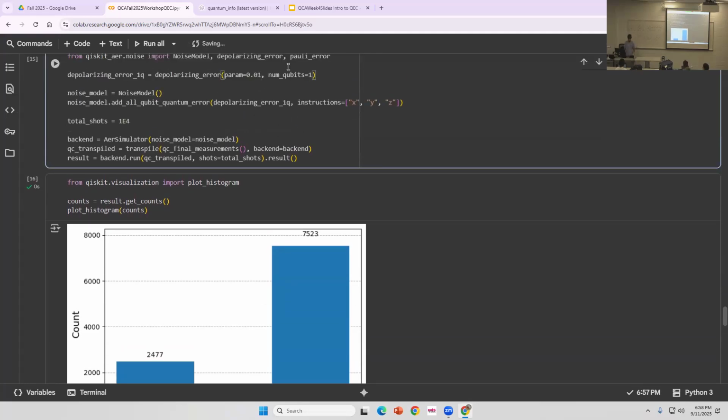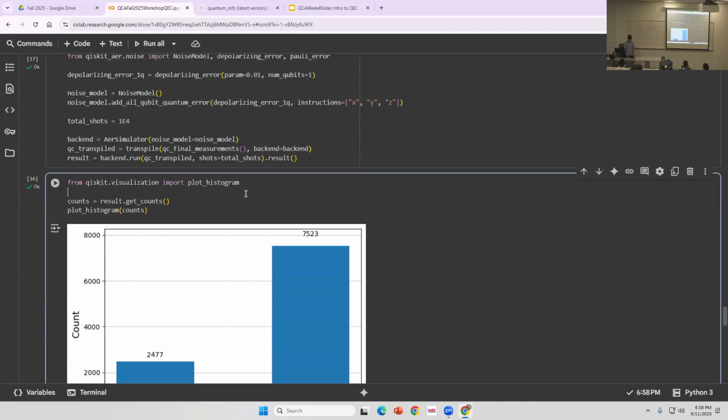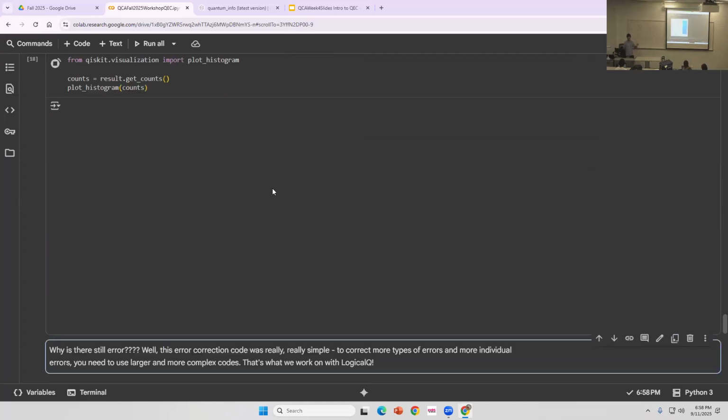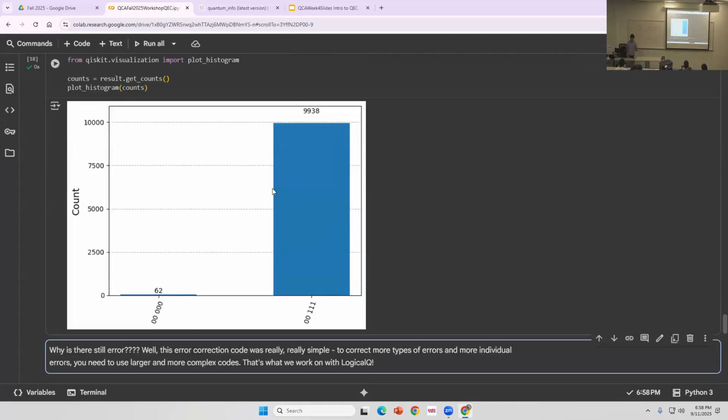So if I make my parameter like 0.01, then hopefully this code's not that bad. There we go. We got 99% accuracy, 99.38 fidelity. So that's a lot better, right? There's still some error, and again, it has a threshold. At some point, it's just not going to be perfect. There's going to be some special error that occurs, and it just completely wipes out your fidelity. That's why we construct more robust quantum error correction codes.